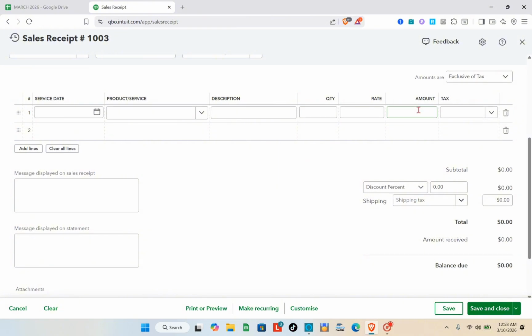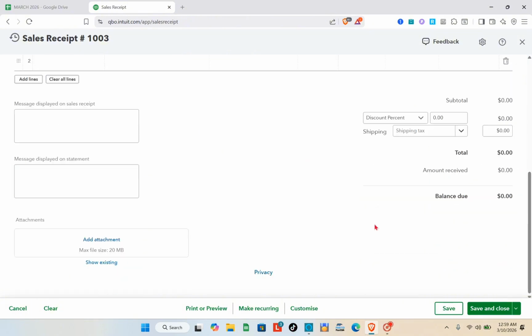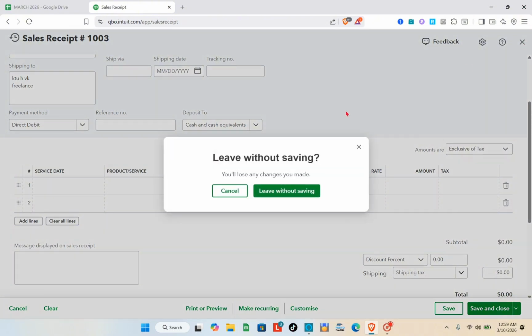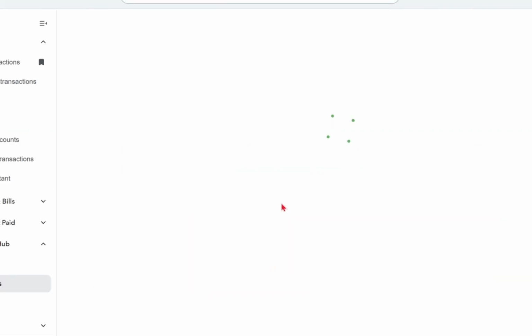So if you have other income sources, you can also add them as well. For example, like freelance work, like the amount is $300. So QuickBooks will automatically add this to your total income records. So you have here the total and the balance due. Then you just have to tap on the save and close option after that. Okay, so yeah, I'm just going to leave this one without saving.